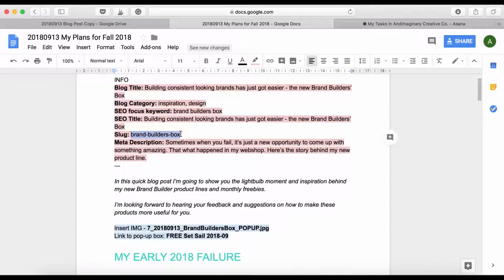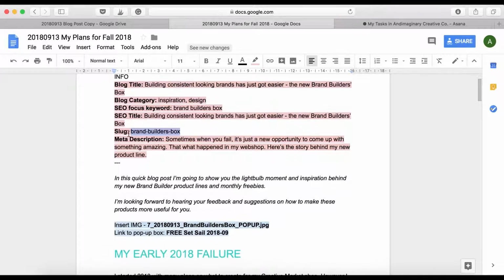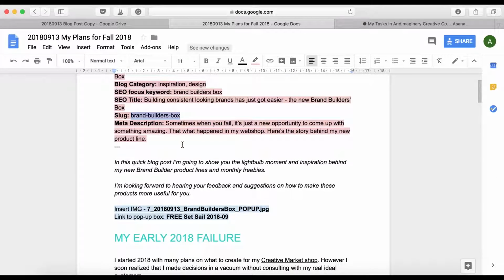andimaginary.com/brandbuilderbox. So I can make links for my newsletter and for my social media with this slug and my main domain before the blog post goes out. And here's the meta description.